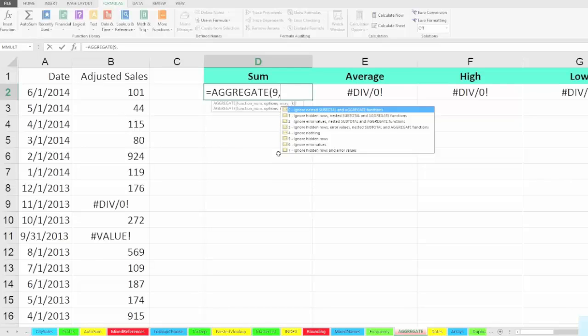But here's where it gets interesting. There are 8 choices here, and they're probably difficult to read for you right now, but one of these, ignore error values. Another one, ignore hidden rows and error values. Another one simply ignores hidden rows, and there are other variations to ignore nested subtotal and other aggregates that you might be using already. So in this case, we want to ignore error values. We put in a 6. Now, again, none of these are intuitive, but at least we got a pop-up here that helps us.